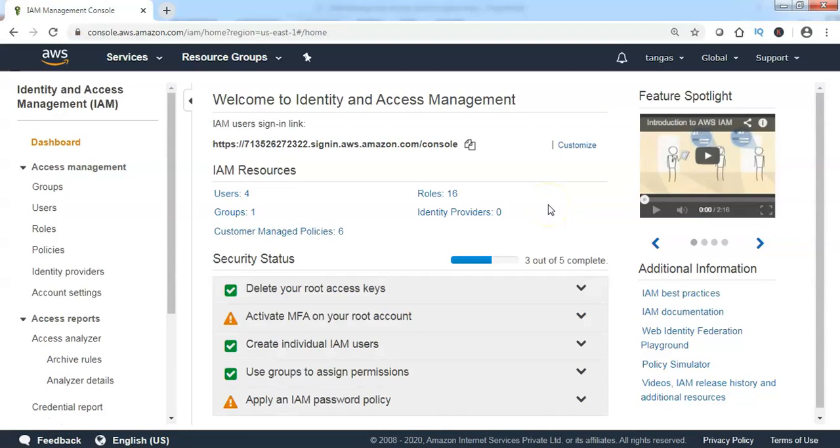Log into the AWS Management Console and browse through the IAM service. The IAM dashboard is showing various security best practices. Ensure that the root account does not have programmatic access enabled. That means an access key and secret access key should not be generated for root accounts for security reasons.